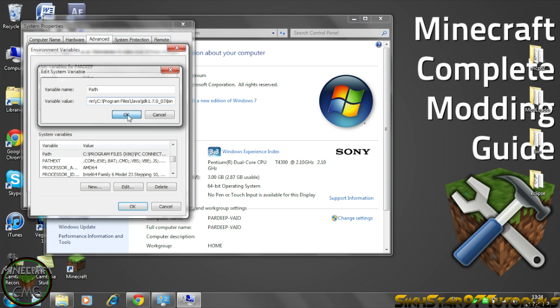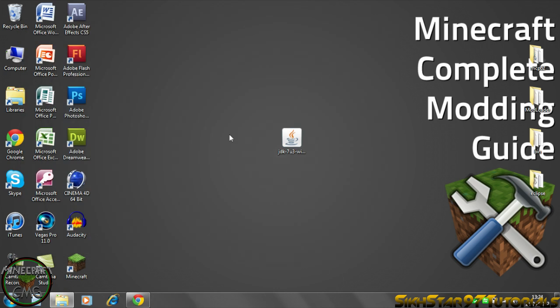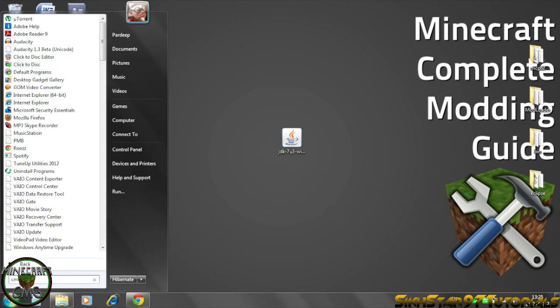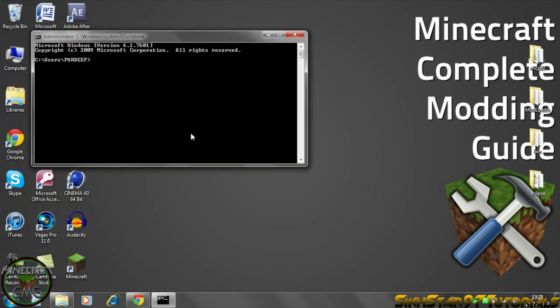Once you've done that, click OK, OK, OK. You can close this, and now to check that it's actually set the path, go to Start, Command Prompt again, or CMD. Let's do that again, and type in javac again. If you just wait a bit, this is what's taking its time.